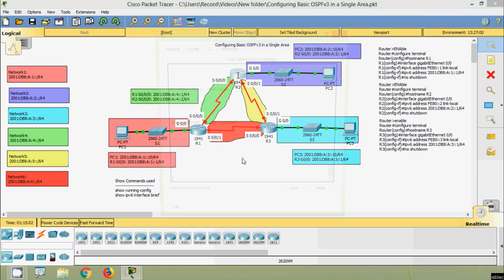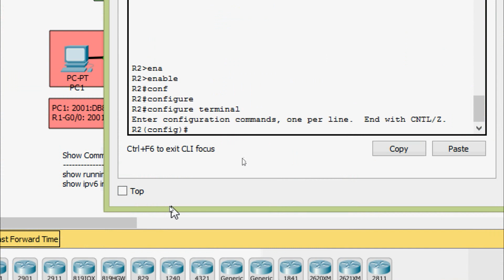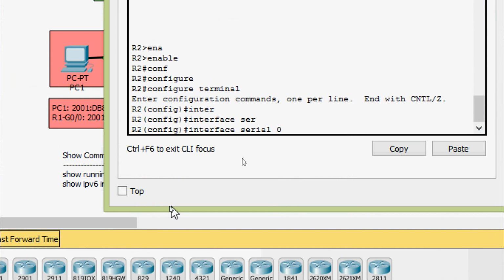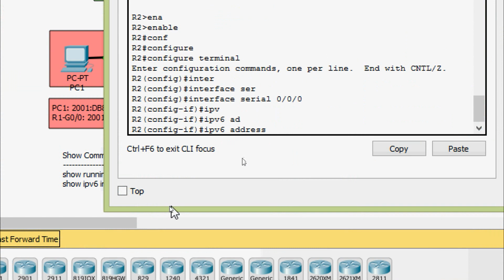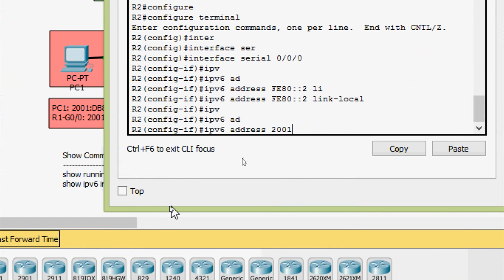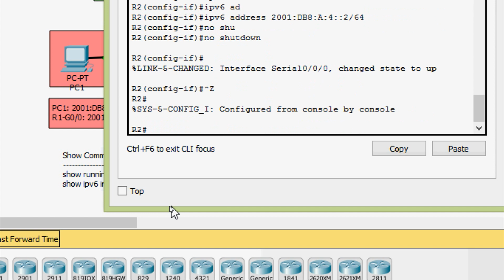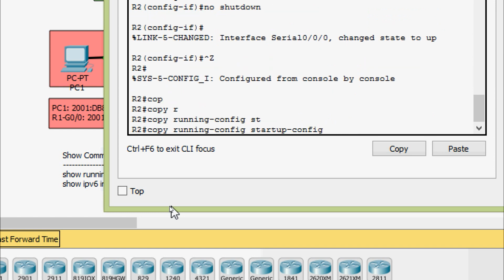Now we will do it on this router R2. Enable, configure terminal. We will go to the interface serial 0/0/0, IPv6 address FE80::2 as a link local address, IPv6 address 2001:DB8:A:4::2/64, and we will give a no shut command. Copy running-config startup-config.